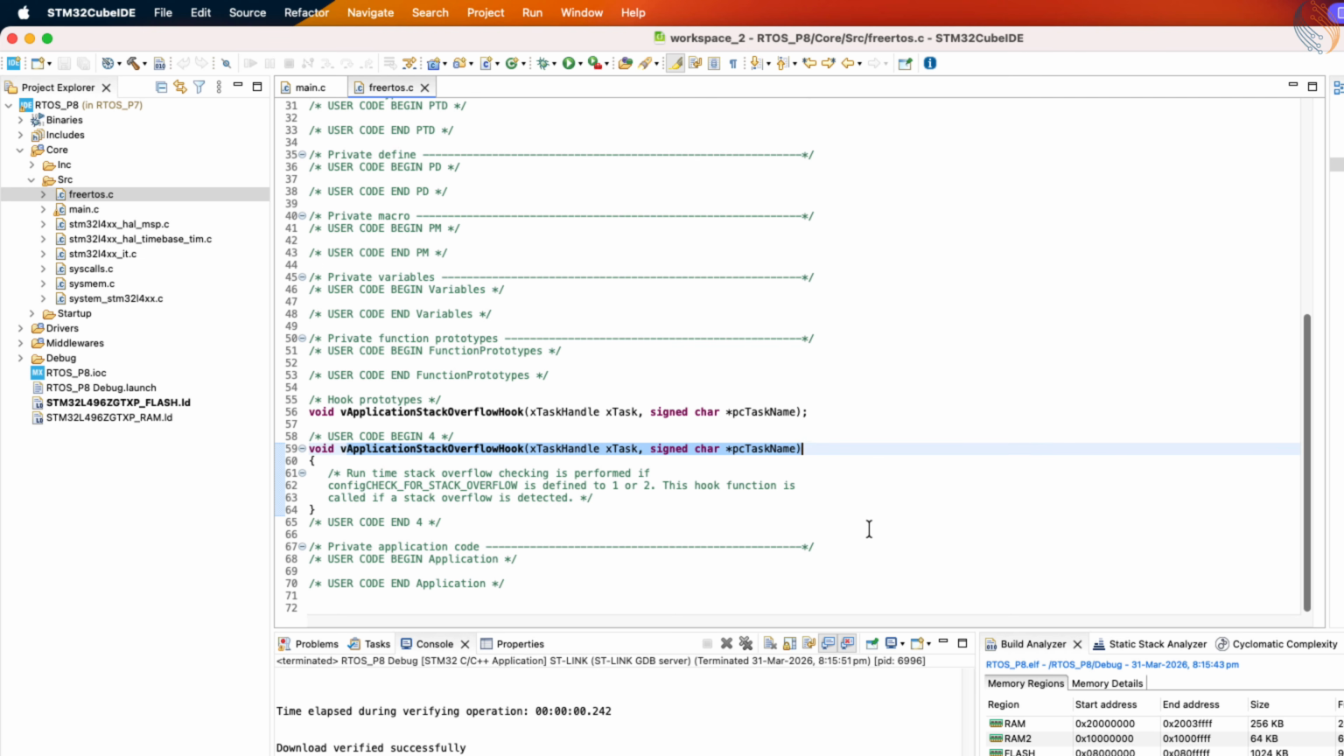Here you can see the function that was generated by CubeMX. Inside this function, we need to add code to handle the Stack Overflow error appropriately. This function has two parameters provided to us. The first parameter is the task handler of the specific task whose stack has overflowed, and the second parameter is the name of that task as a string.